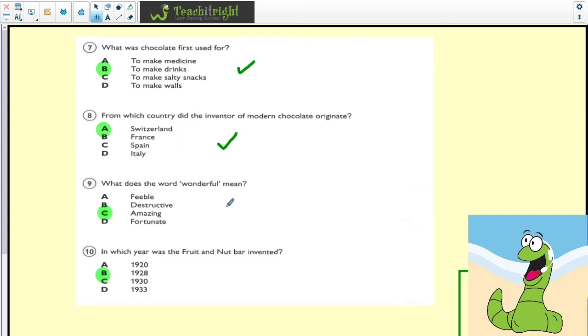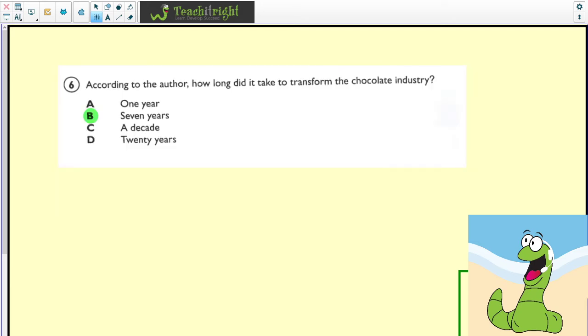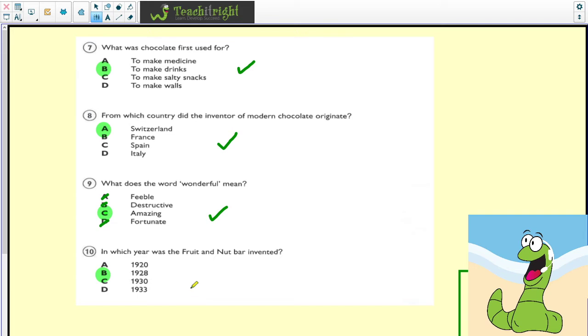So you can hopefully be ticking these off as you go down through. Question 9, what does the word wonderful mean? Well, it means amazing, not feeble, it means weak, not destructive, and not fortunate. And the last question, in which year was the fruit and nut bar invented? If we go back to the text, I've actually not highlighted it, so I can just highlight it so you can see. In 1928, Cadbury's fruit and nut bar popped up on the scene.